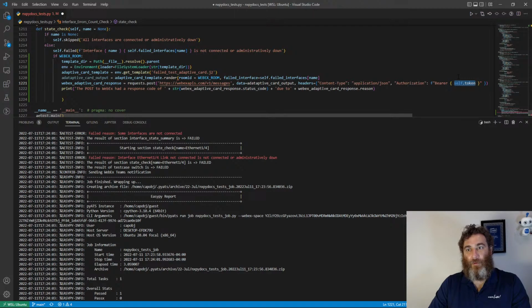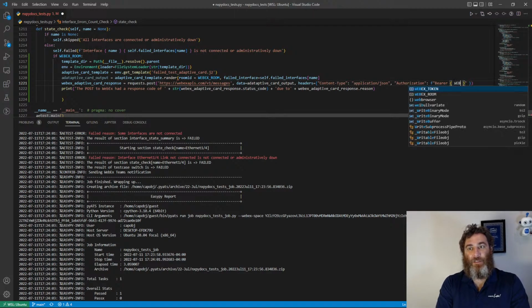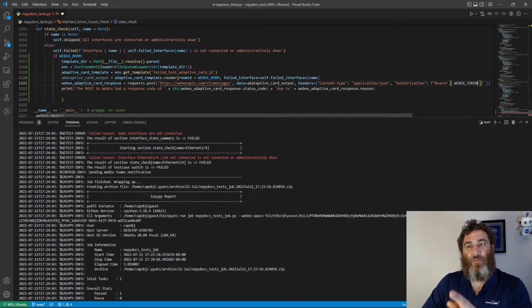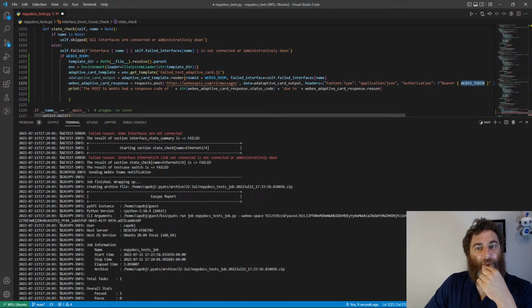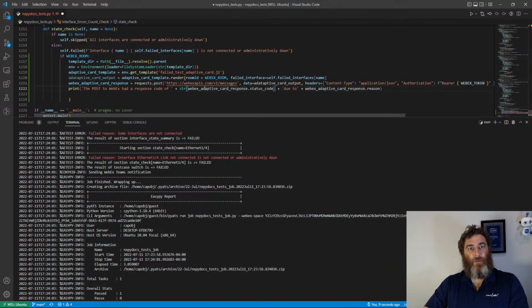I don't know why that's not highlighting as blue. There might be a problem with this, but that's an F string. It should take that. Well, I think that should still work. I'm not sure exactly why that's not highlighting as blue. And then I like to print the WebEx response status code, so this will tell us if it's a successful pass or not.